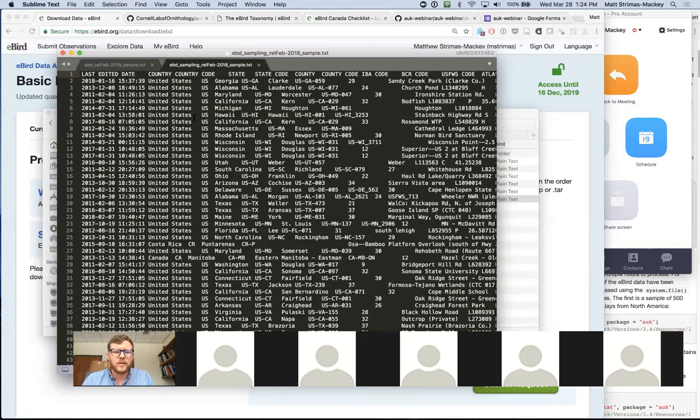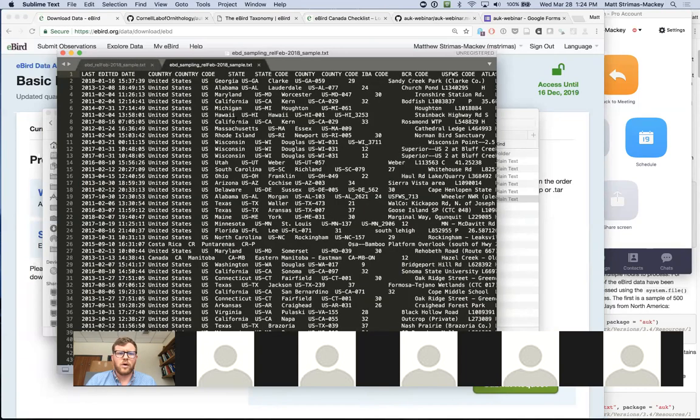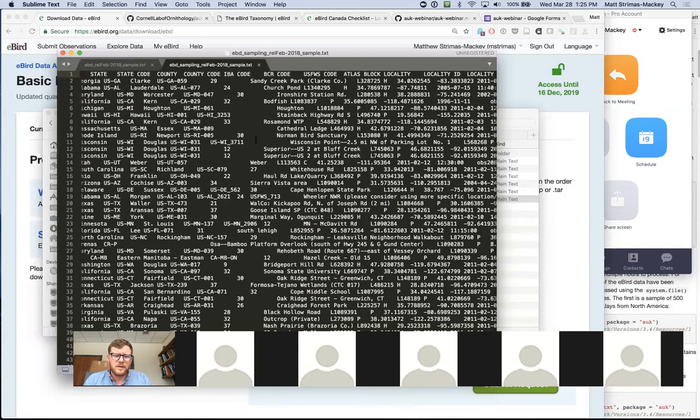That's the EBD, and then the sampling event data file is very similar. It has basically just a subset of these columns. So all of the columns that don't relate to the species, that just relate to the checklist, are in this file. This file is a lot smaller because there are a lot fewer rows, because every row is a checklist as opposed to every row being an observation. So that's what these files look like. Just if you're curious in general, you probably won't ever need to actually open these up and look at them in a text editor.